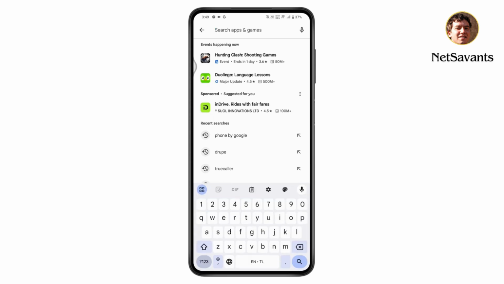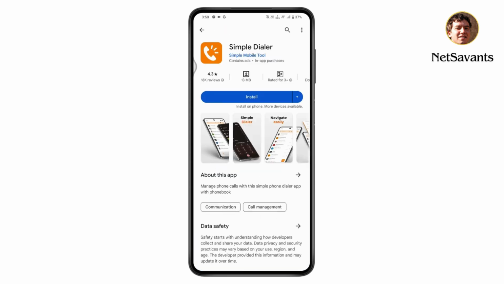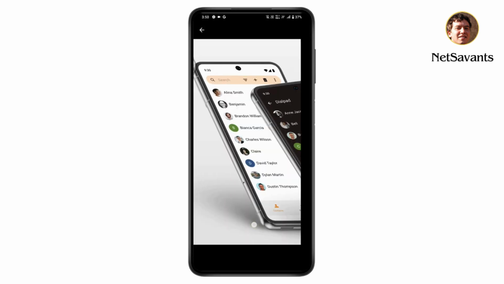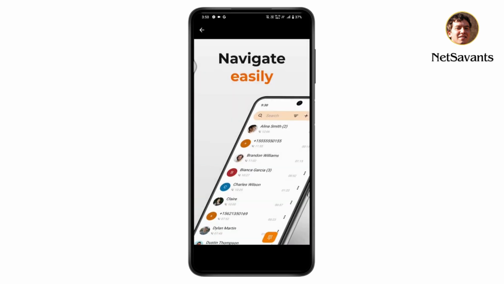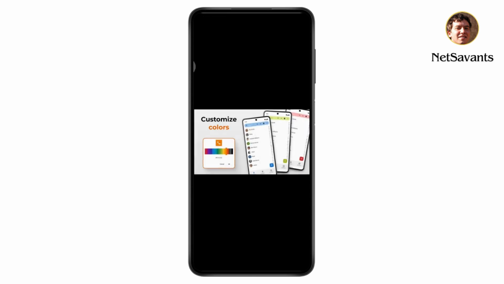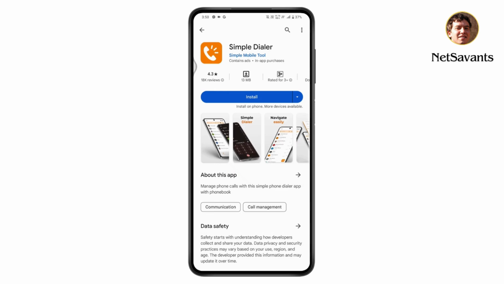And the fifth and last application is Simple Dialer. You will have Simple Dialer, which is the fifth application. This is also the best application for dialers. You will have this kind of interface, and it is a simple dialer. You can navigate easily, and you will also have various theme options. You can customize the colors, and it's just simple and easy to use.